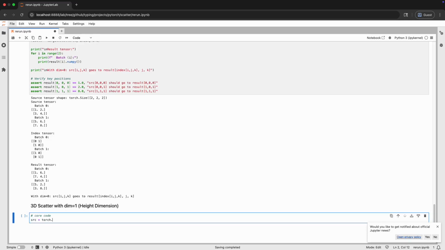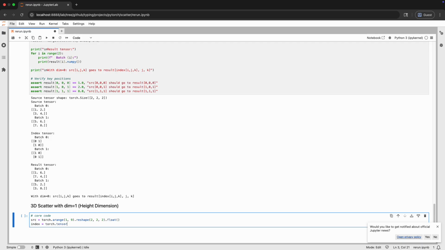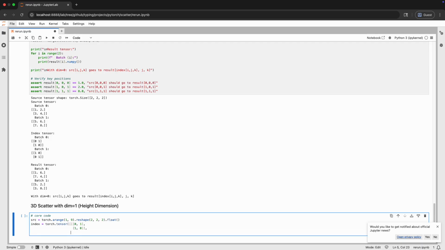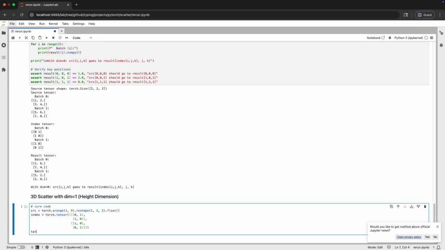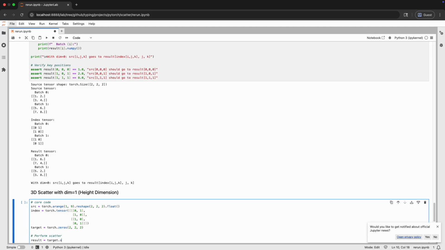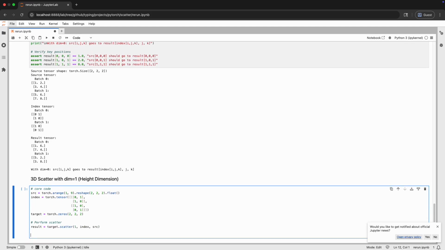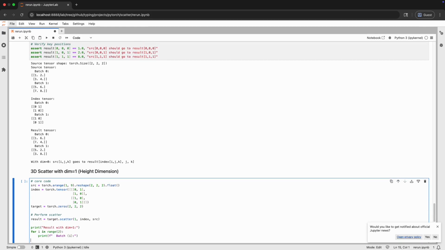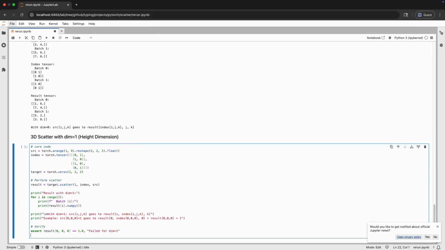With dim equals 1 on a three-dimensional tensor, we're controlling the height or row position within each batch. Source at i, j, k goes to batch i, row index ijk, column k. The batch and column positions are preserved, but we can move values between different rows within each batch.